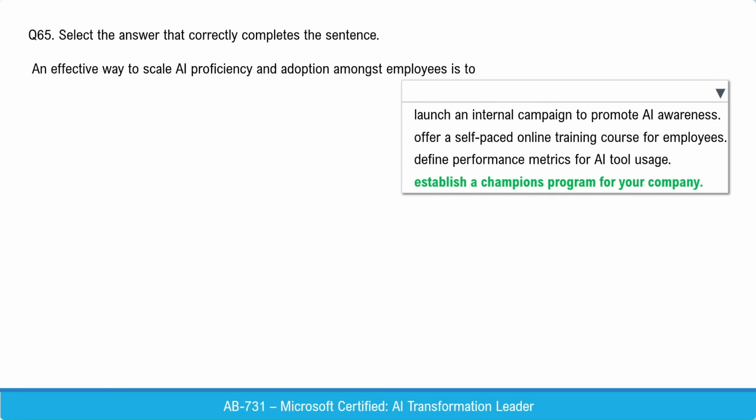Looking at other options, launching an awareness campaign helps initially, but it does not sustain adoption. Offering training improves knowledge, but without ongoing support, usage may remain low. And defining metrics helps measure the adoption, but it does not actually drive behavior. So the key takeaway is this: adoption scales best when it is peer-driven and continuous. That's why the correct answer is establish a champions program for your company.